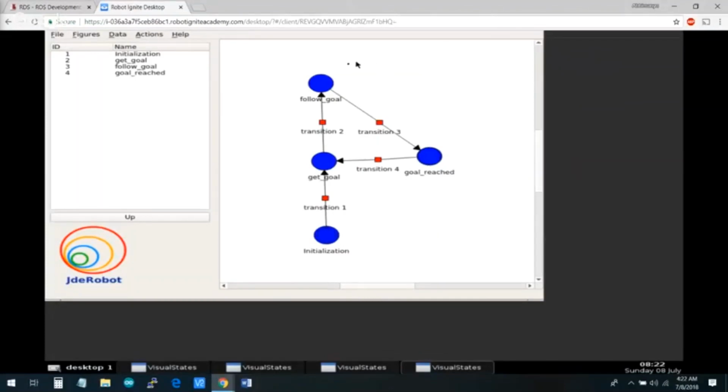So here you can see there are like 4 states. The first state is basically the initialization, where we are going to initialize all the nodes which we are going to use. The second state is waiting for a goal from the user, where he or she needs the robot to go. The third state is following that goal and going to the goal reach state once the particular goal is completed, and then again coming back to the get goal state and waiting for the next goal and following this loop. Right? Simple.